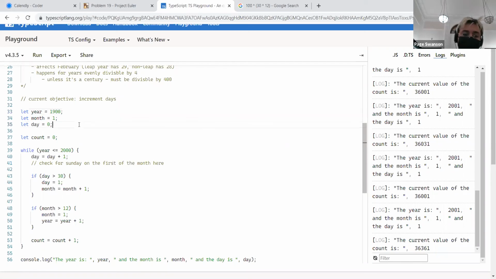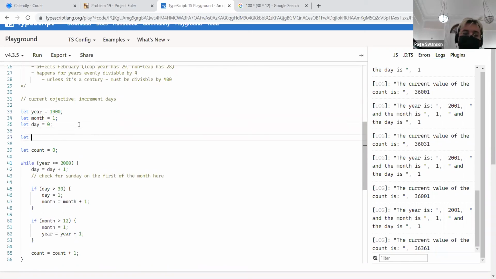So the way I like to solve this problem is to maintain a separate day of the week variable, if you will. Okay, and initialize it to something that actually makes sense. I'm starting with 0 here, but we're going to change that in a second, and you'll see why.